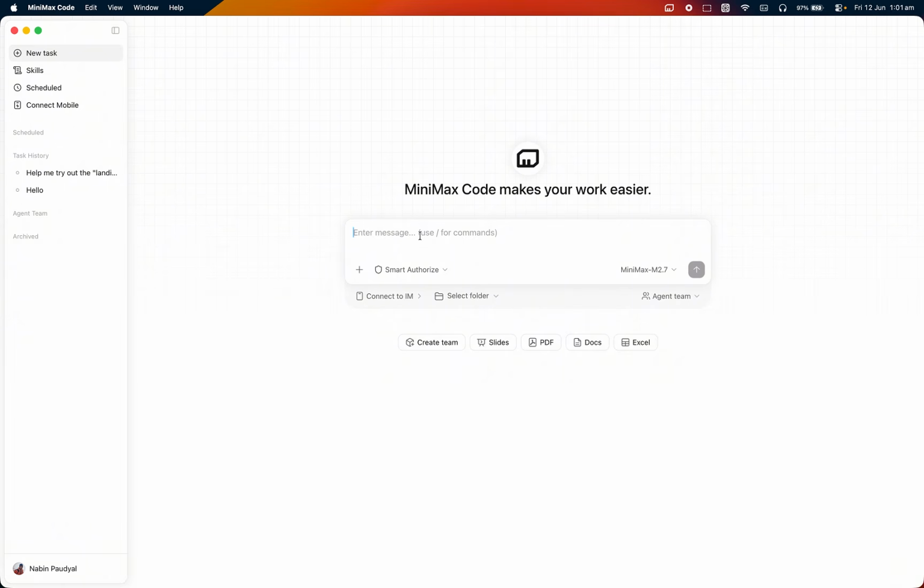Then how can you create a custom skill? Just like a simple chat, ask your requirement. If this requirement is repeatedly used in your daily task, you can add it in your skill section. From there you can repeatedly use it instead of asking every time. From here you can give access to any folder from your device. You can also create slides, PDF, docs, Excel, and many more things.